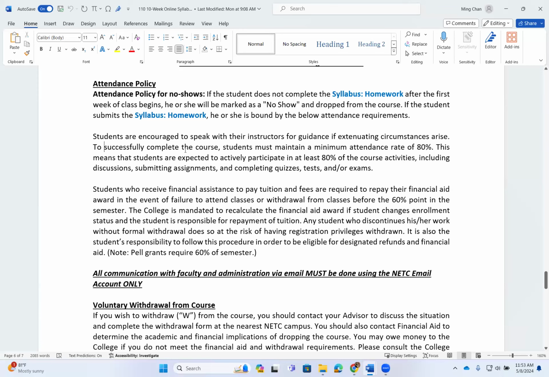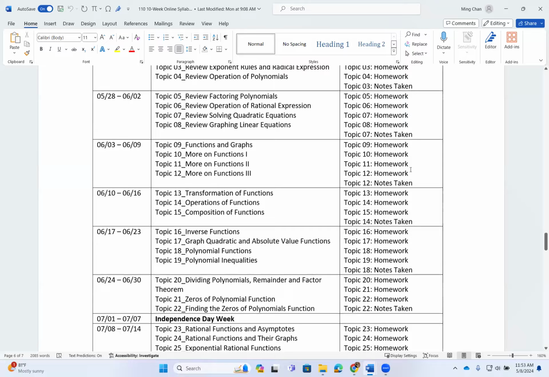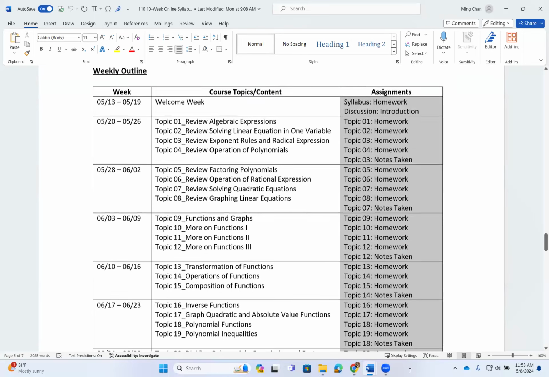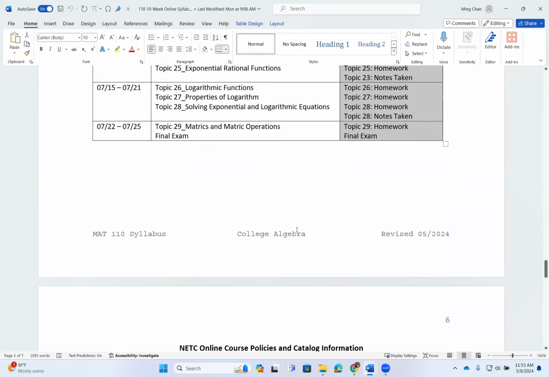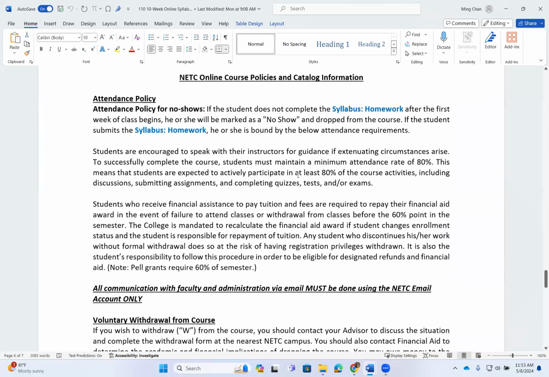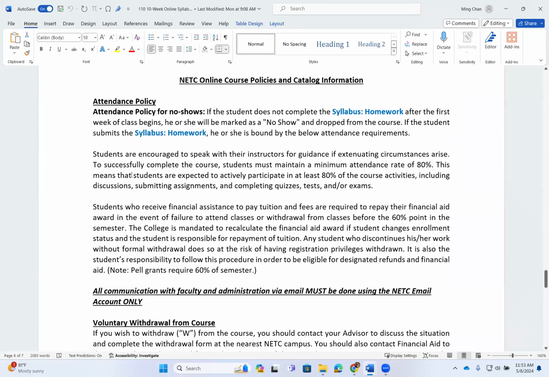To successfully complete the course, students must maintain a minimum attendance rate of 80%. That means students are expected to actively participate in at least 80% of the course activities. The course activities, or graded assignments, are here. This includes discussion, submitting assignments, completing quizzes, tests, and exams.